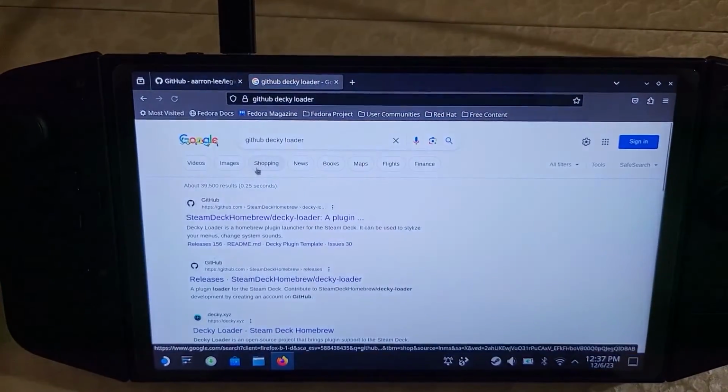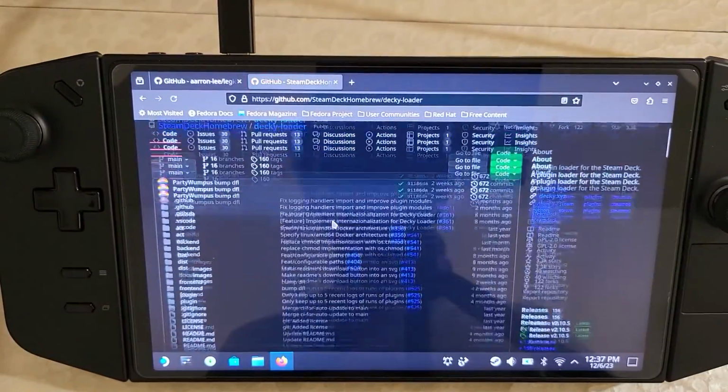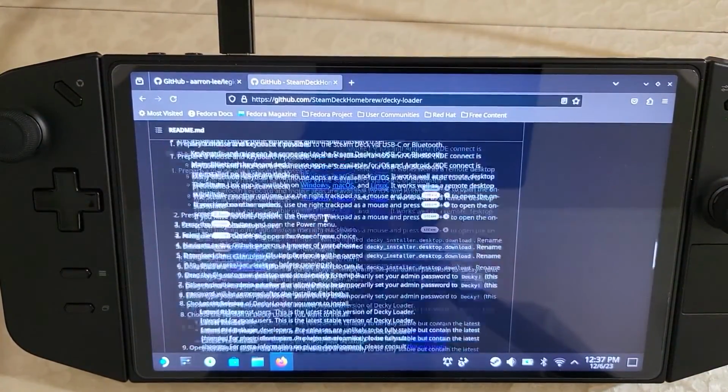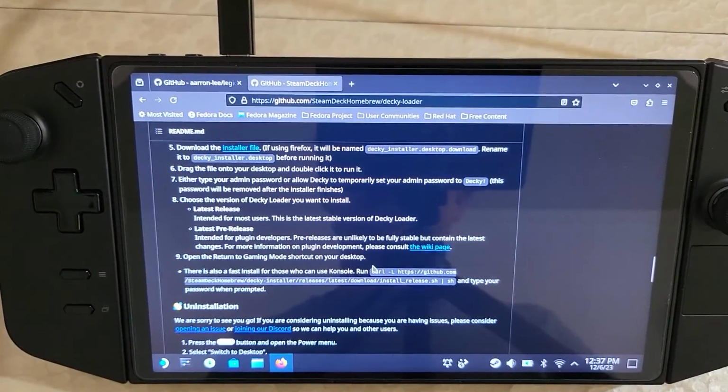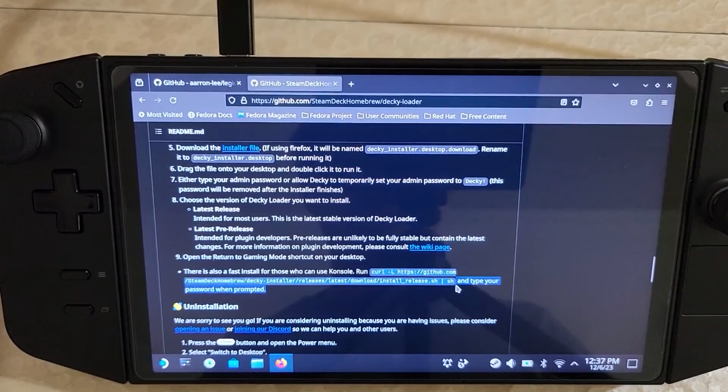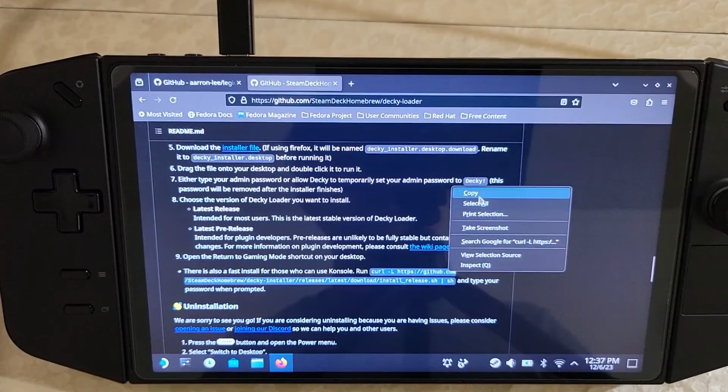Let's just look it up, and there it is. From here, we're going to install Decky Loader, and you could follow the regular instructions here, all these instructions for installing it. It's kind of a lot of work. I prefer the quick install, where it's just copy this line and paste it into terminal.